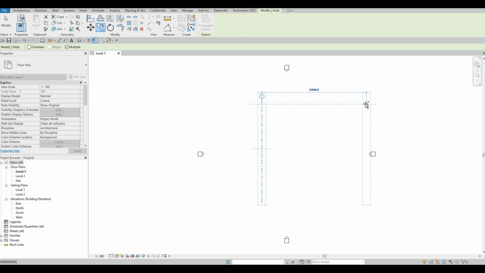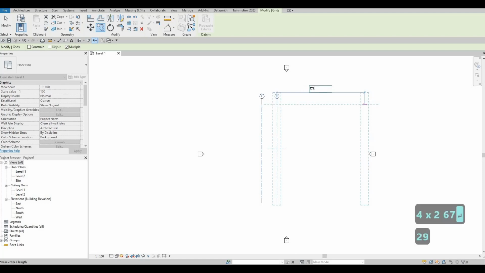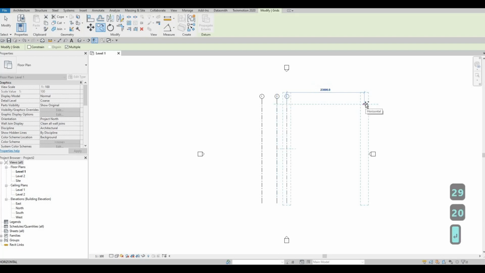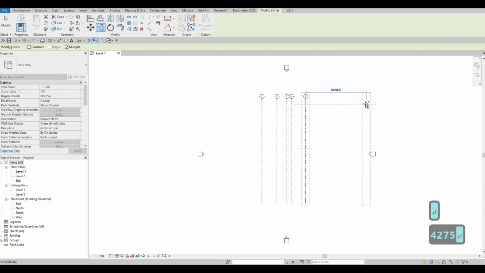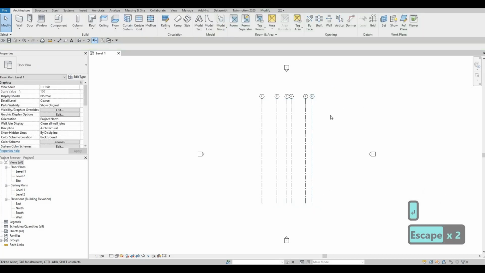So you start by typing in 4467 and then Enter. 2920, press Enter. 1290, Enter. 4275, press Enter, and then 1910 and then Enter. Press Escape and then Escape again.